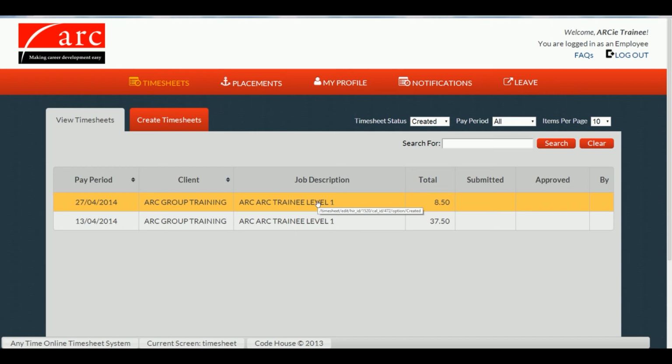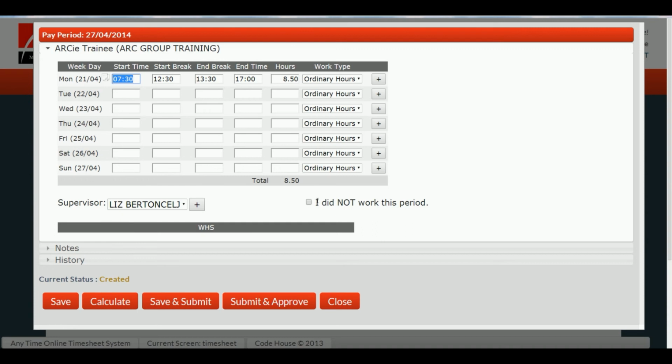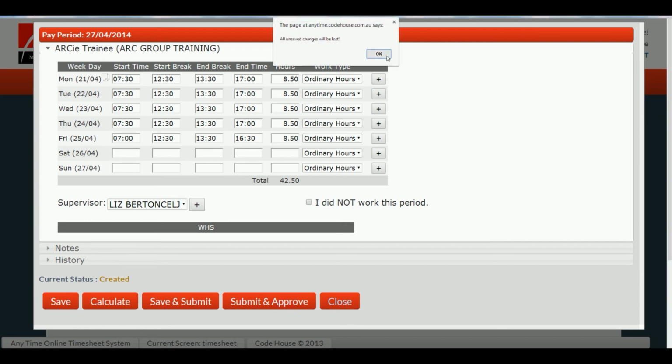To add or make changes to a saved timesheet, you can reopen the timesheet by clicking on the timesheet in the View Timesheet tab. Please remember, a timesheet can be edited at any time during the pay period, but once a timesheet has been submitted, no changes can be made. If you want to close out of the timesheet screen without saving any changes, just click Close. This will return you to the View Timesheet screen.